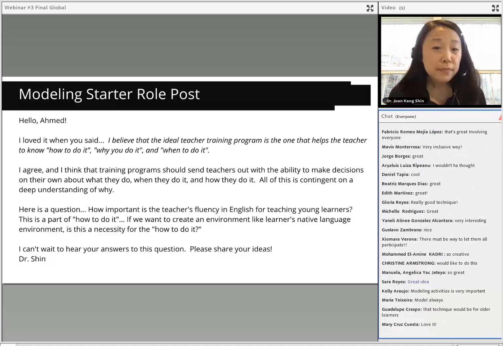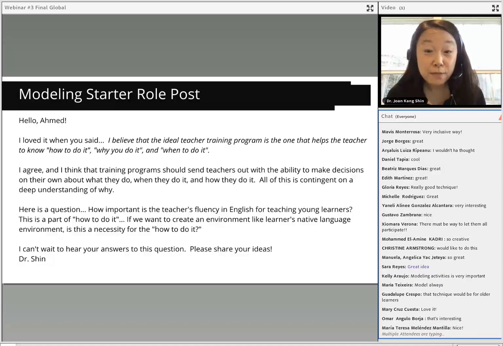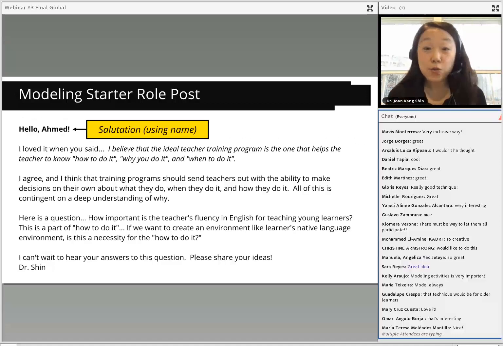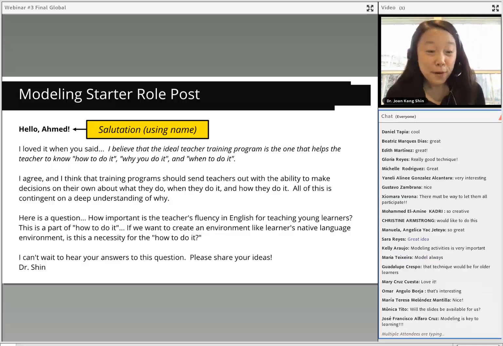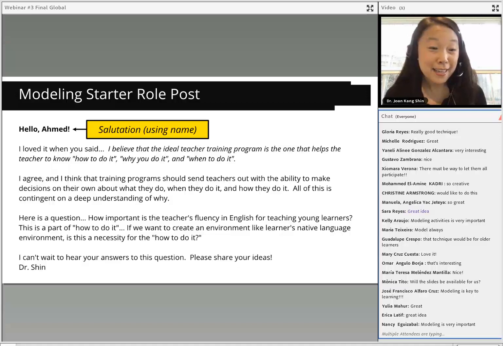Now, if you take a look here, there are some important things to model to make sure you are creating a good environment for discussion, that you're building a sense of community on the discussion board. So one thing that's a great thing to model and to do is to do a salutation and use the name of the person that you're responding to. That always helps people to feel a part of the community. Seems simple, but let's not forget to do that.